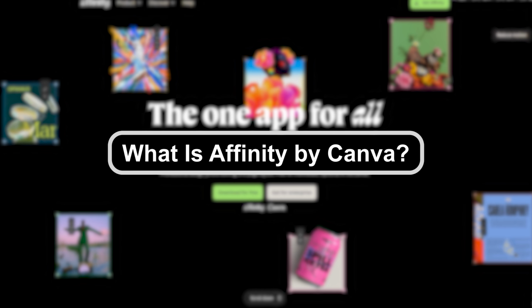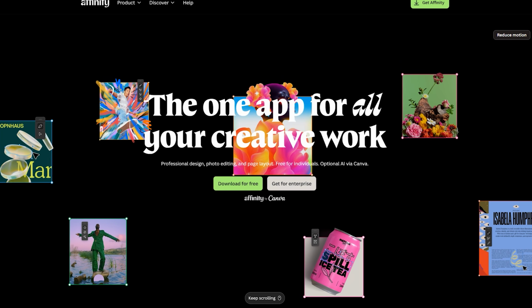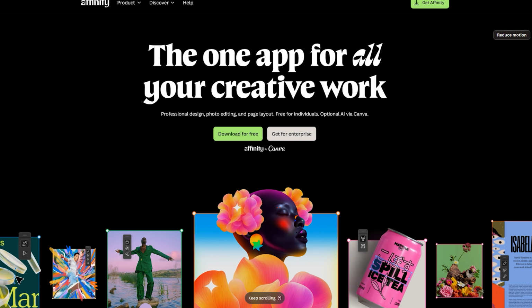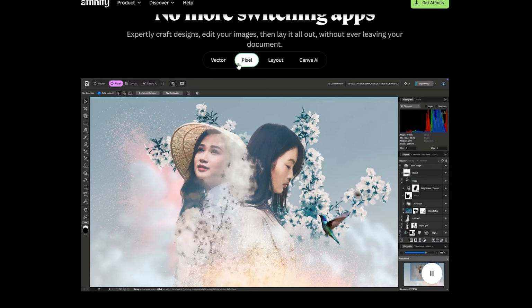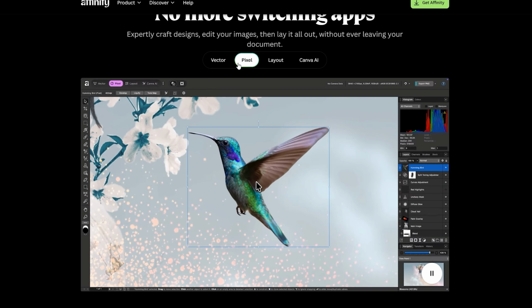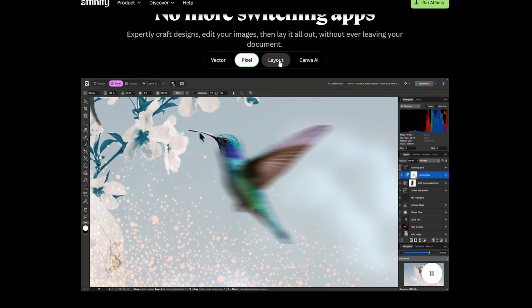What is Affinity by Canva? Affinity is a professional creative software suite now owned by Canva. It includes Affinity Designer for vector graphics, Affinity Photo for photo editing, Affinity Publisher for publishing and layouts. Even after the Canva acquisition, Affinity still focuses on professional desktop design tools rather than simple drag and drop editing. So think of it as Canva moving into the professional creative software market.